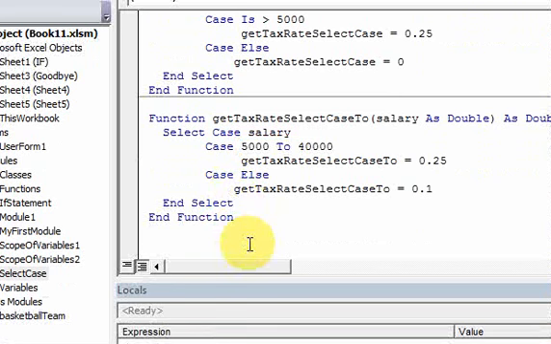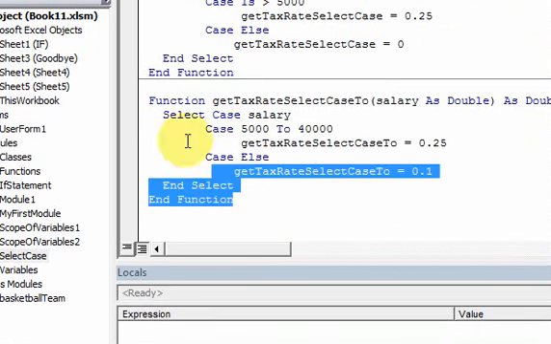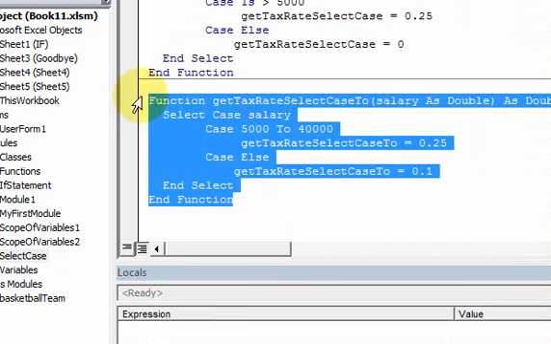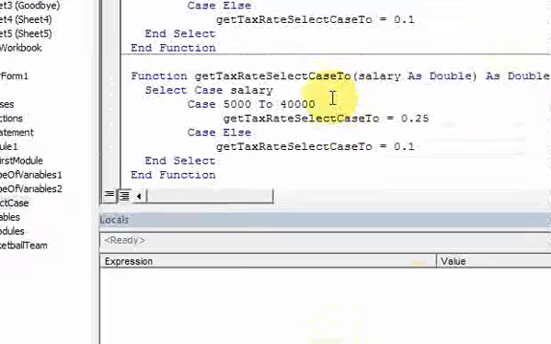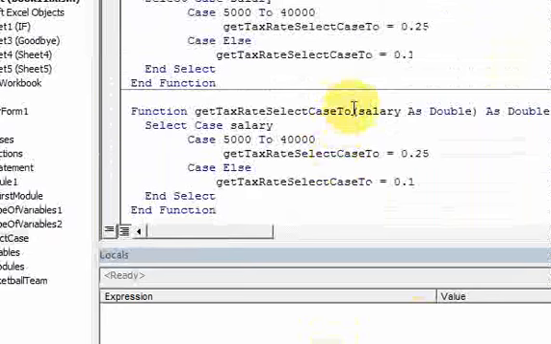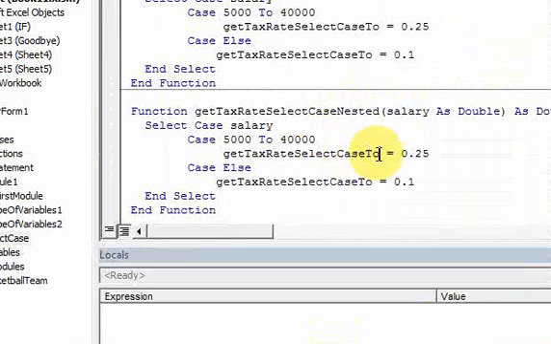The last thing we're going to look at is a nested select case. So we can copy this function, and this is just like a nested if statement. Get tax rate select case nested, I want to call it. And let me change the name here to nested. Change the name here to nested. And now, how is this going to look?